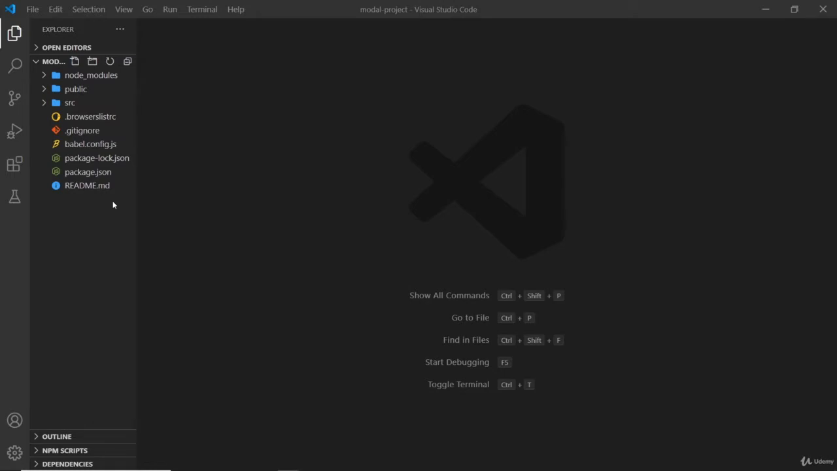So I'm just going to give you a quick walkthrough of what these files are all about, but don't worry if it doesn't sink in at first. The more we use these files, the easier it will become.